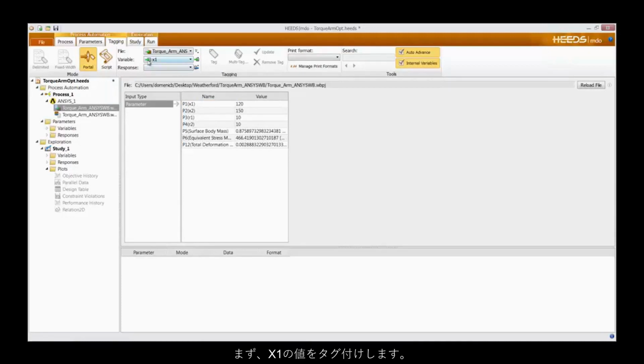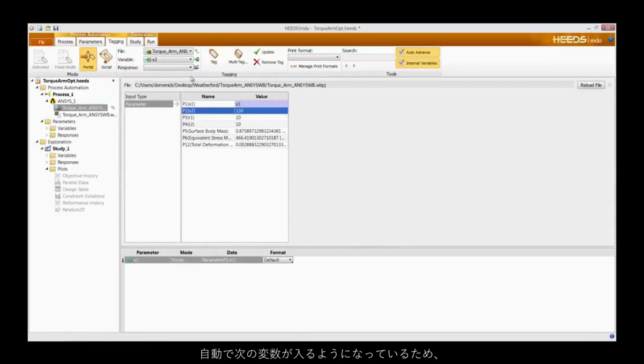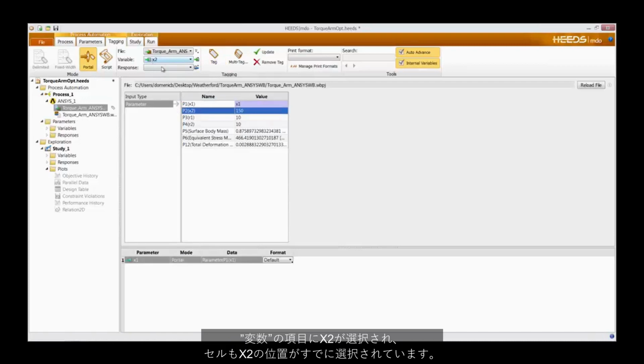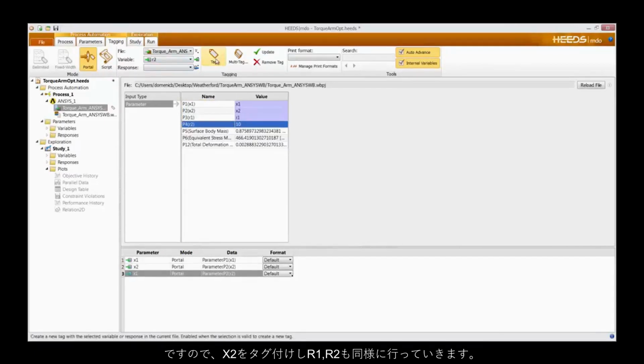And so I'm going to tag my X1 value here. So I've determined that my X1 variable is the variable of choice here. And so I click on the cell of importance and I just click tag. And since I have auto advance on, it goes to the next variable, which is X2, as well as the next cell, which also happens to be X2. So I can tag X2, same for R1 and R1, so I can tag those, and R2 and R2, so I can tag those as well.